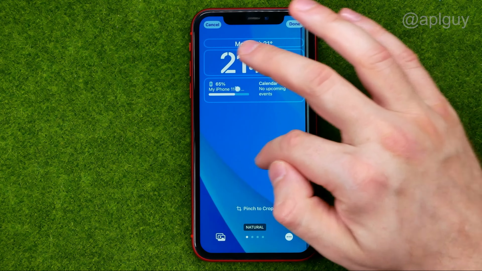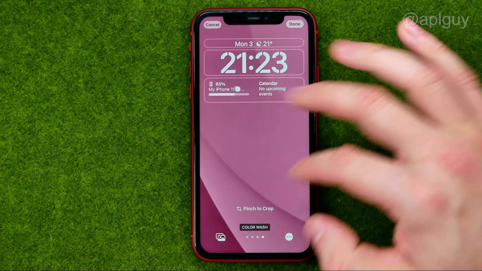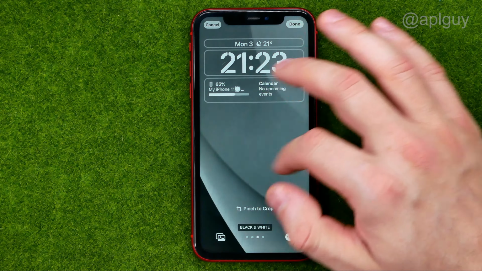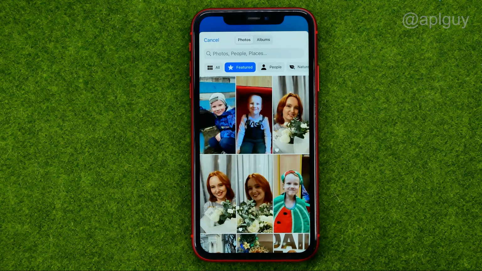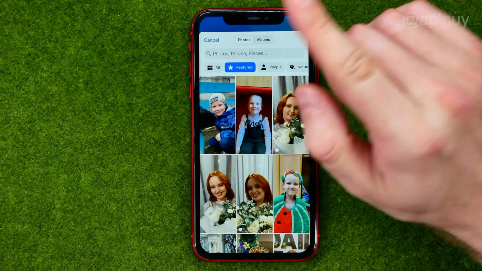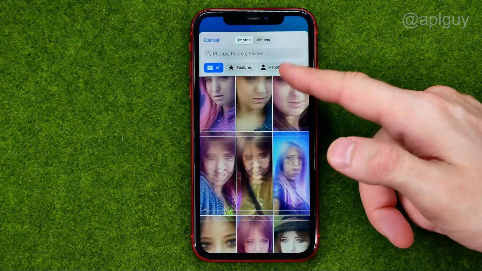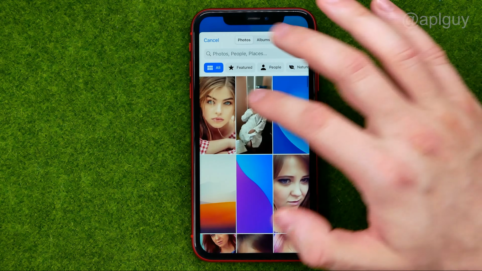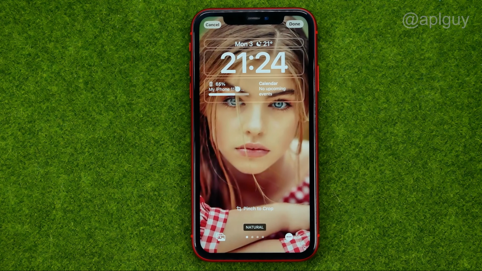Also, we can swipe left or right to switch between different filters. And right from here, we can tap at that icon. What that will do, that will open up our camera roll. We can tap at all to get into our recent photos. And then we can just select any different picture to set this picture as a wallpaper.